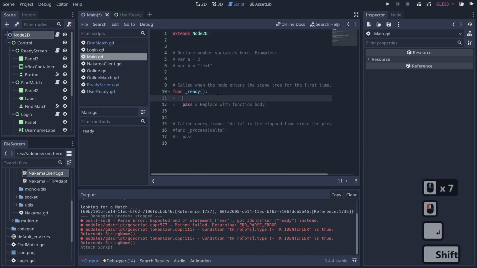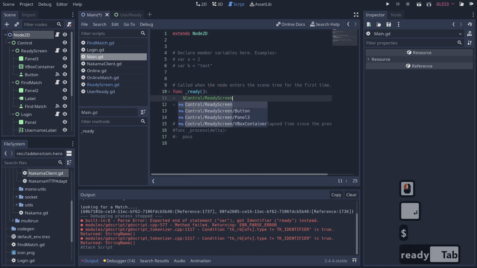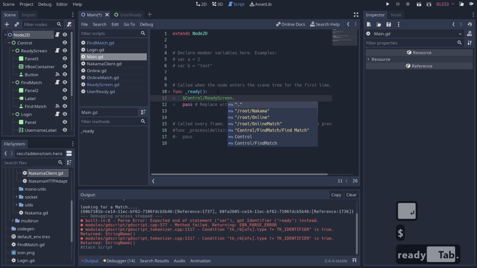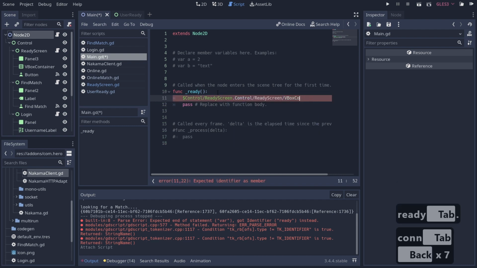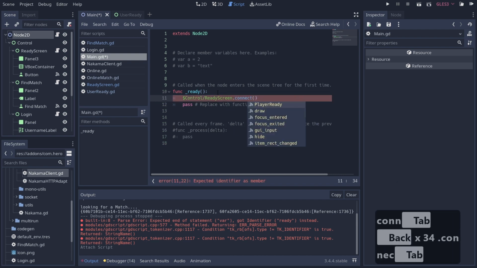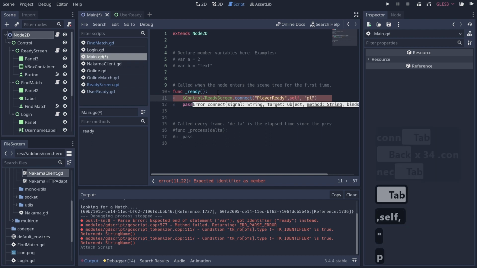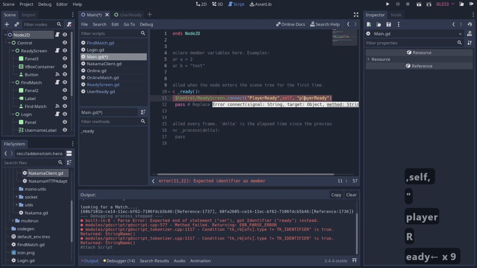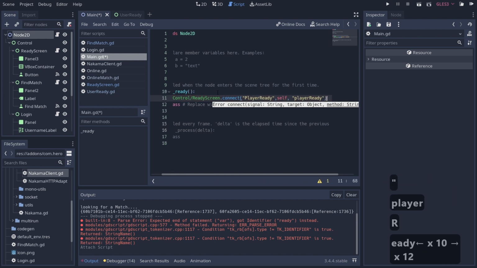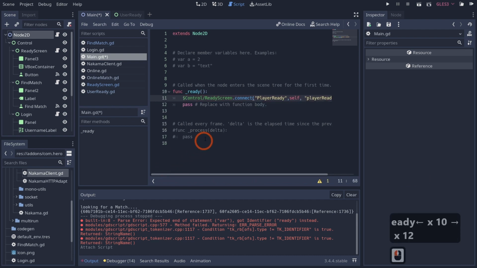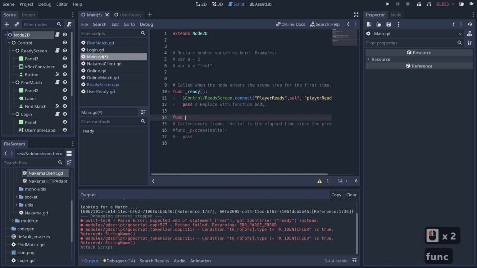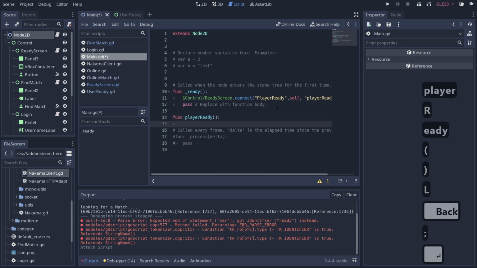So we'll say $ready screen dot connect, player ready, comma, self, comma, player ready, because this is a local function, so I'm going to keep it with a lower p. I mean, my conventions have been kind of all over the place with this one. So then we'll say func player ready, and we will not pass anything in because our signal doesn't pass anything in.